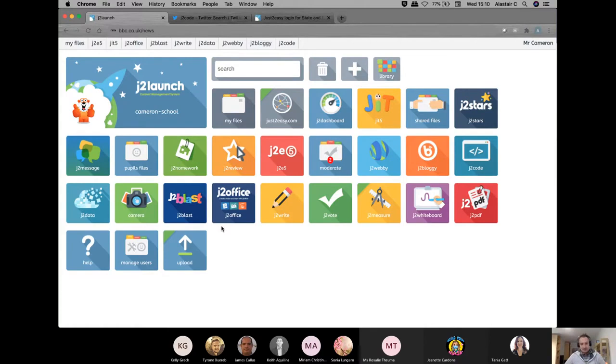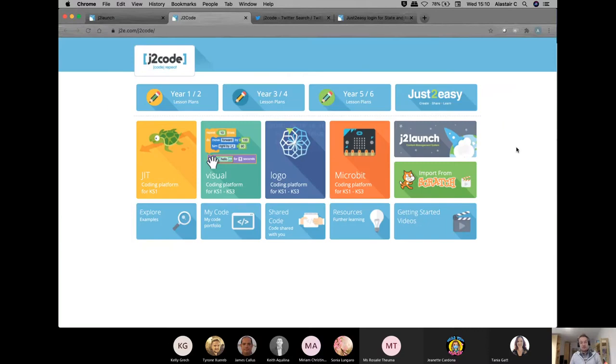So how do we do it? Well, there is a tile here called J2Code, which is this one here, and you open that up. Now, as a teacher, as an educator, or as a pupil, you get to see the main 4 programs available that you can play with, use to your heart's content. They are full programs in there. So there are 4 full programs of different types of coding that all produce really different sorts of outcomes.